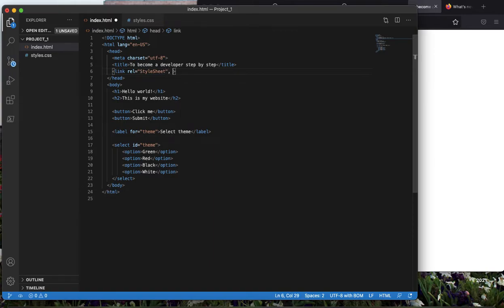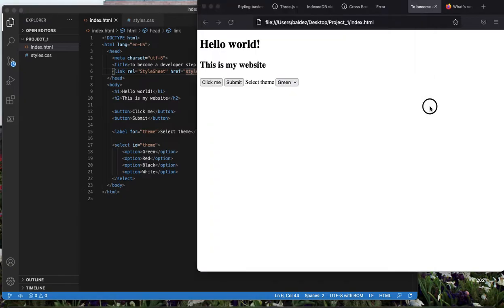And what is the second attribute? The second attribute is href, hyperreference. Href equals to the name of the CSS file. The name here is styles.css. Let's write it correctly. Styles.css and save this. Let's see if now the connection is working.